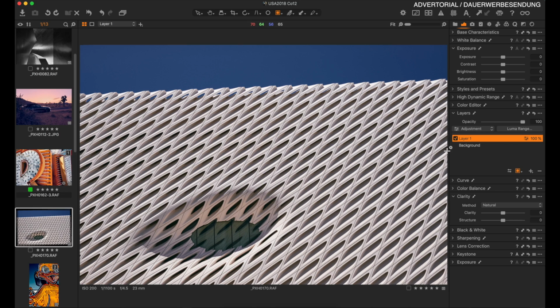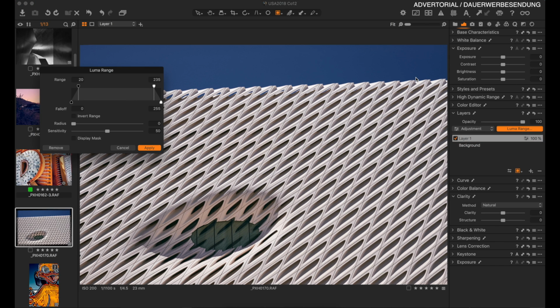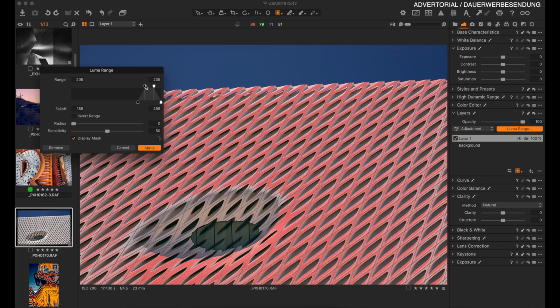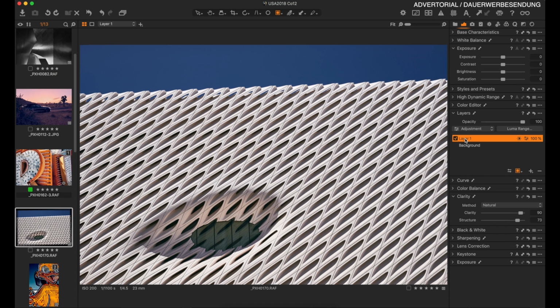And of course there are also several other ways to create masks. Of course you can create a mask with a brush tool, and new in Capture One 12 is Luma range. Now let's create a Luma mask for this image. I have created a layer. I will now click on Luma range, and I will now select only the bright part of this image. Display mask. Whenever you want to see what your mask looks like, you press M.